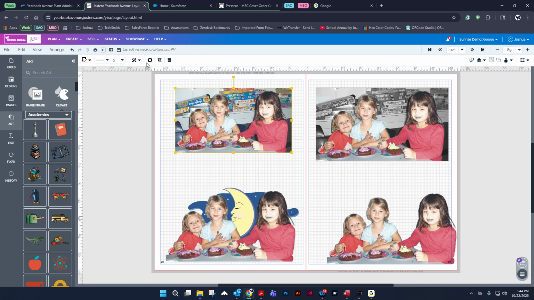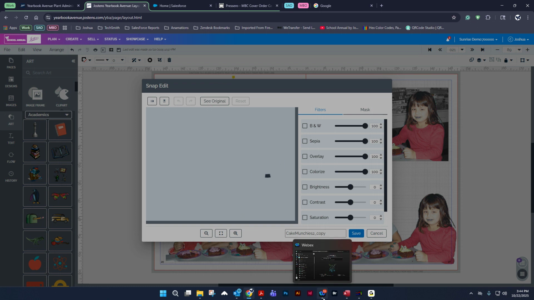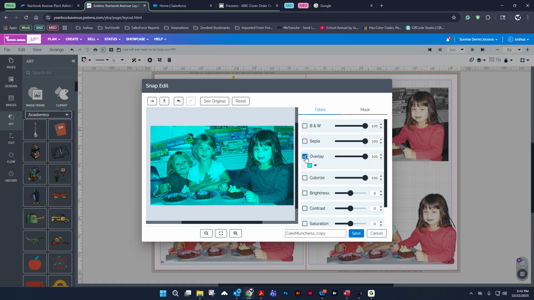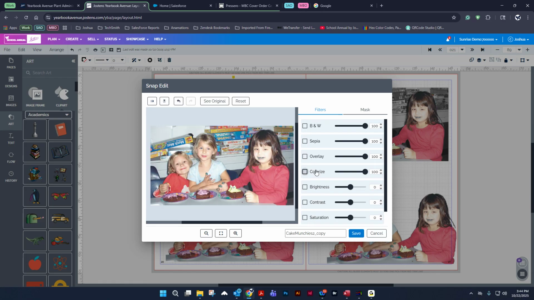So let's talk about Snap Edit for some of these pictures right here. Here we have just a regular image. You could change the image to black and white. You can change it to sepia. Overlay doesn't really work. Colorize doesn't really work. So those two honestly are really for your clip art. You can do the brightness, contrast, and saturation. So you can maybe play around with these just a little bit, like photoshopping, if you want to mess around with that.